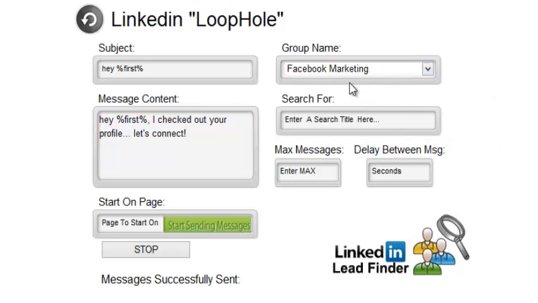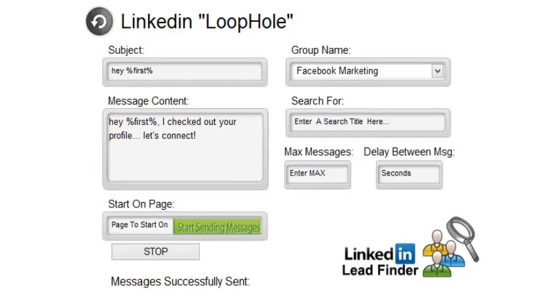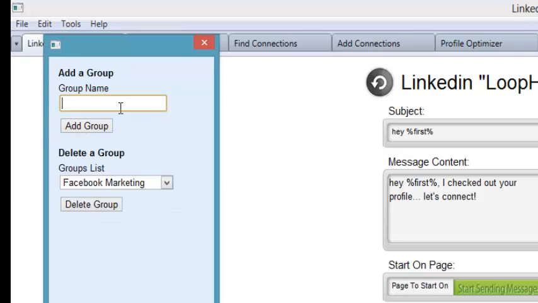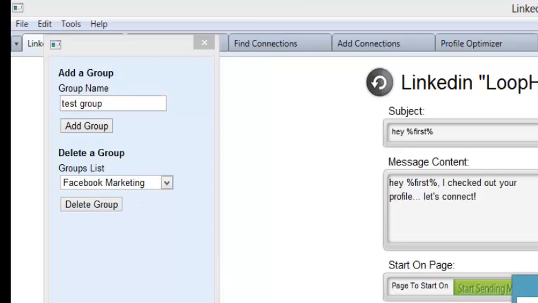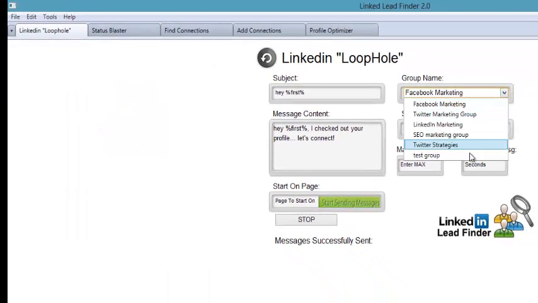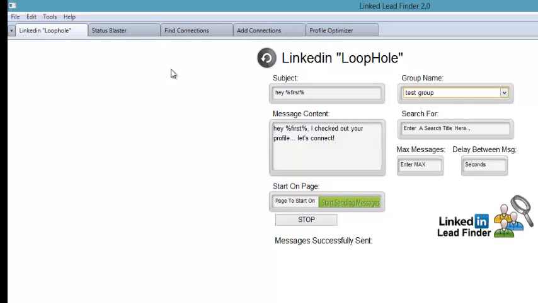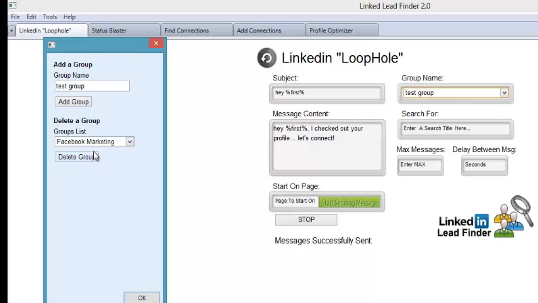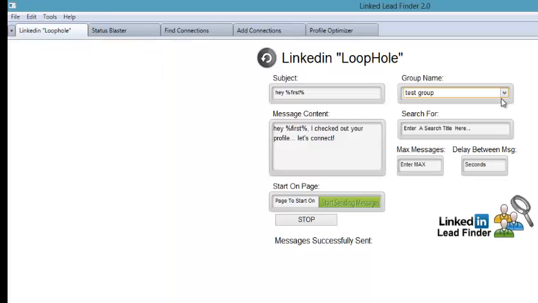When you first open up the software, you're not going to have any groups. So what you're going to need to do is come to the Tools menu, go to Group Settings, type in the group name, and then click Add Group. Click on OK. And then when you come back over here, you will see the group added. And to remove the group is the same exact way. Go to the groups list, test group, delete group, and the group will be gone.